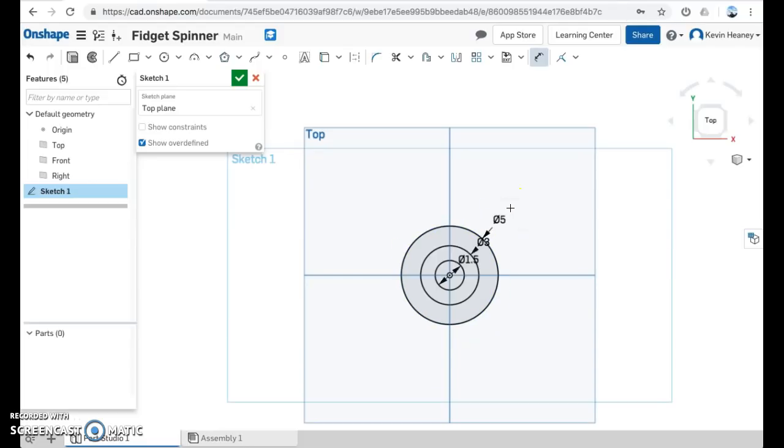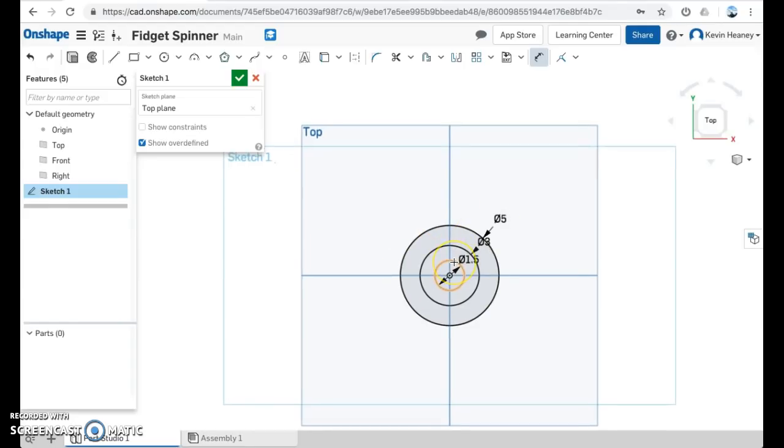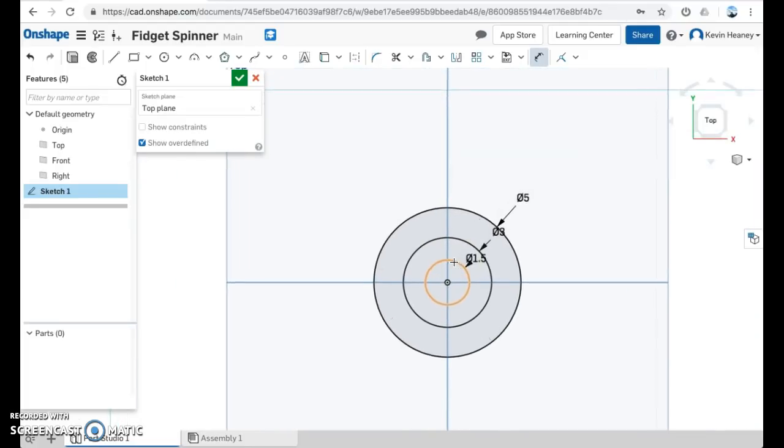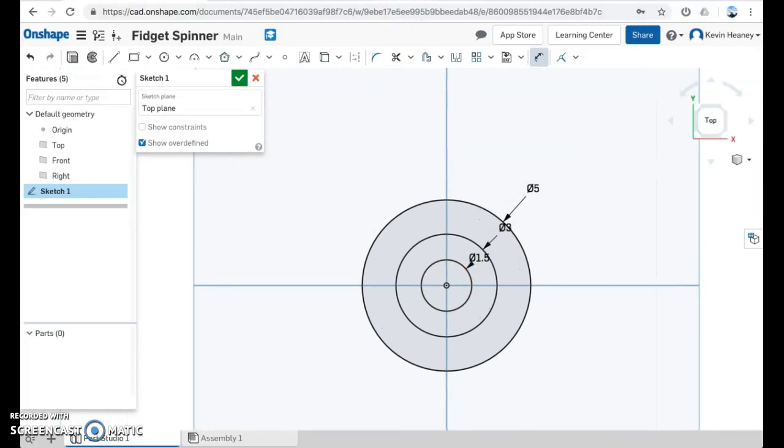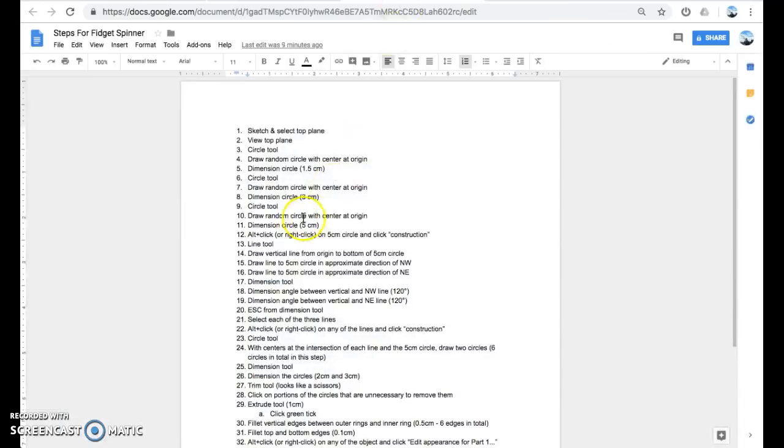I'm going to press F for fit, full screen. It's not working on mine, so I'm just going to zoom in. I'm using my personal computer, so some of the controls might be a little bit different on mine.